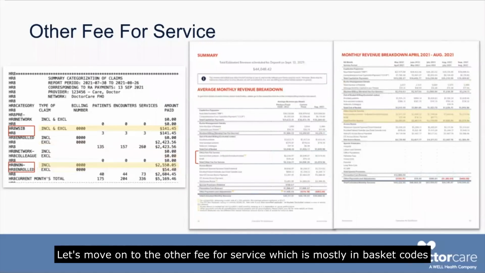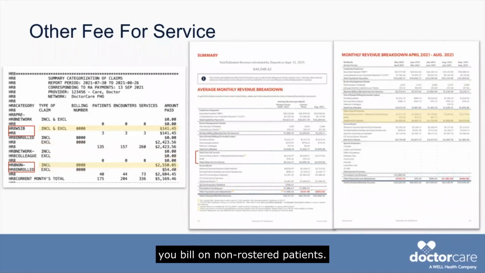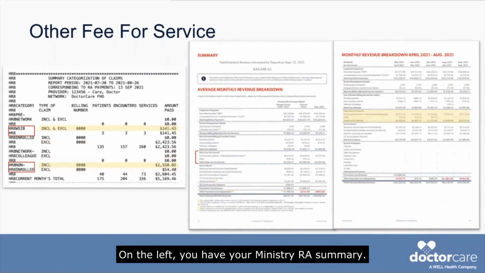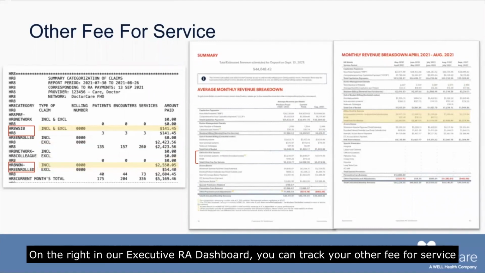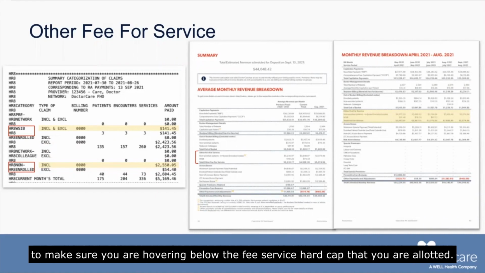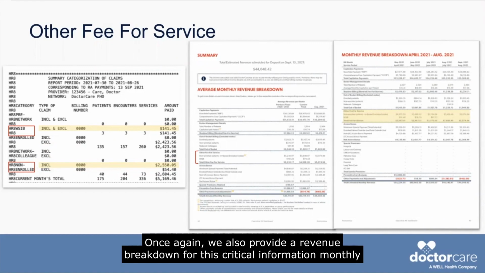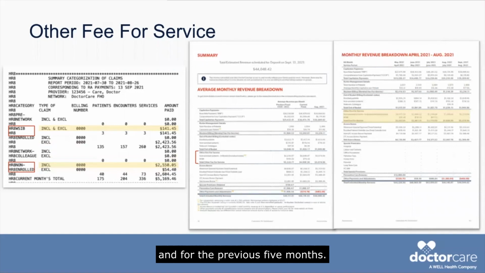Let's move on to the other fee-for-service, which is mostly in-basket codes you bill on non-rostered patients. On the left, you have your Ministry RA Summary. On the right, in our Executive RA dashboard, you can track your other fee-for-service to make sure you are hovering below the fee-for-service hard cap that you are allotted. Once again, we also provide a revenue breakdown for this critical information monthly and for the previous 5 months.